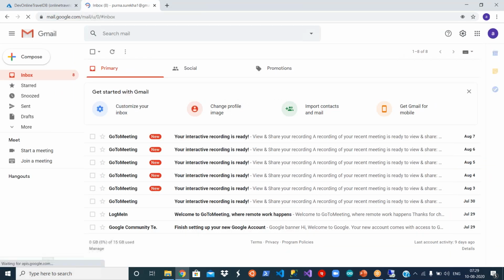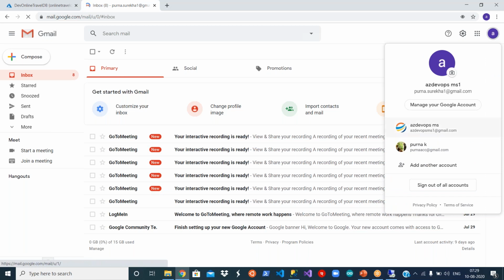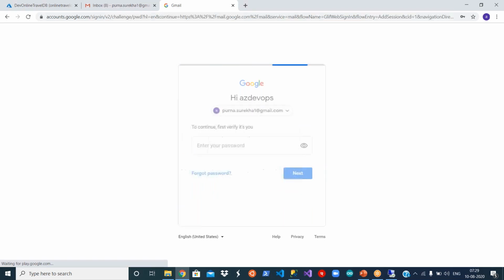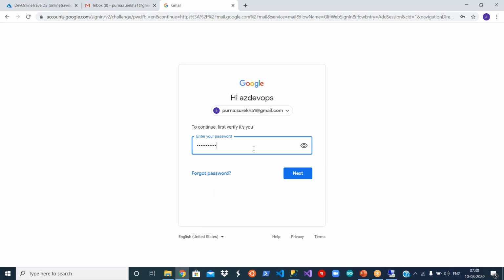I'm using many user ID passwords. Let me add another account. No, I already, as I told you, it will come for a 14-day free trial. I cannot use it again. That's the reason I'm using a different one. Probably my email password is wrong. Let me see here.